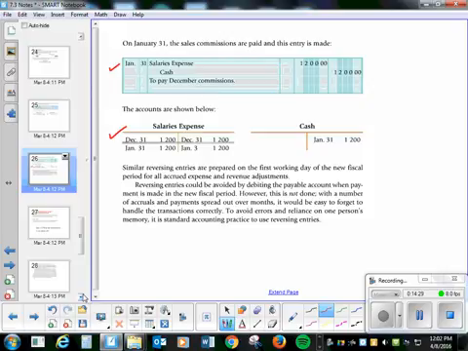Similar reversing entries are prepared on the first working day of the new fiscal period for all accrued expenses and revenue adjustments. Reversing entries could be avoided by debiting the payable account when payment is made in the new fiscal period. However, this is not done. With a number of accruals and payments spread out over the month, it would be easy to forget to handle the transactions correctly. To avoid errors and reliance on one person's memory, it is standard accounting practice to use the reversing entries.